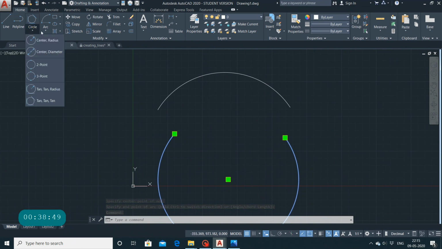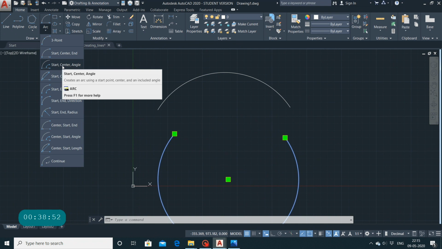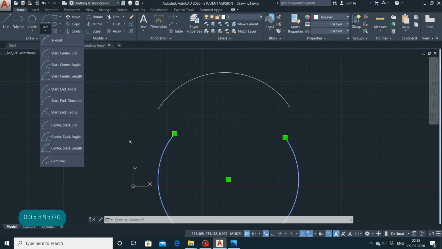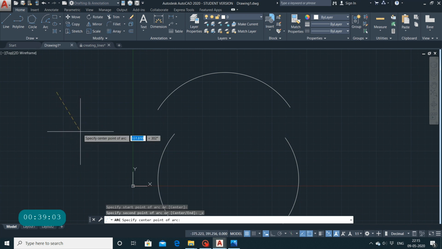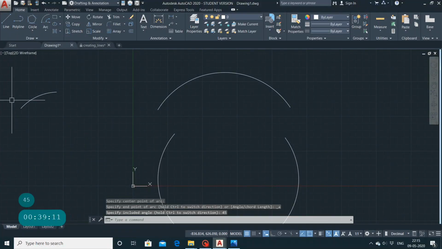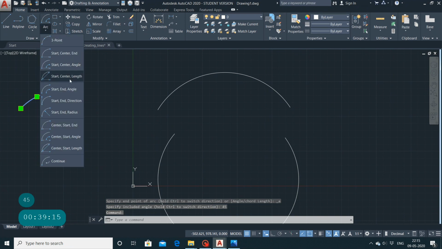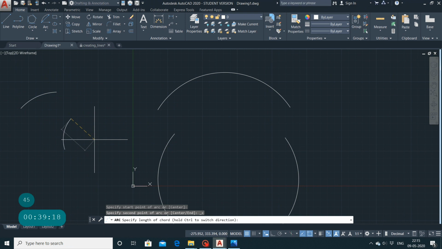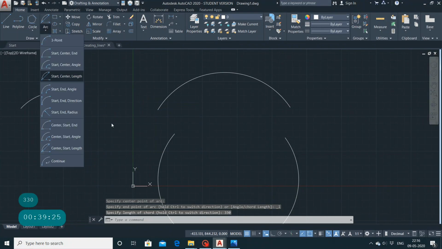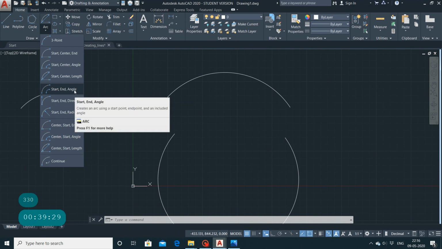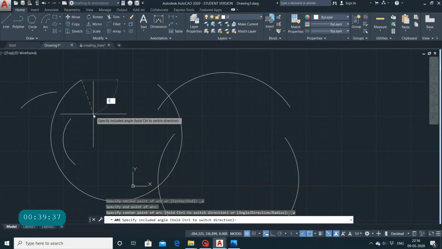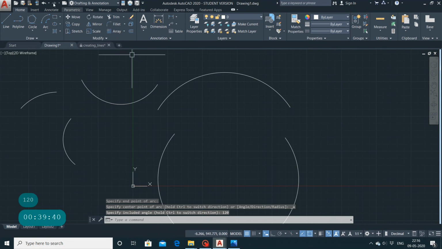Now start center angle. So start center angle, we will just start this, and the angle we give is 45. Enter. So this is the arc, start center angle. Now start center length, I will give 330. Enter. So this is the start center length. Then start end angle. Now we will give 120. Enter. So this is the start end angle.